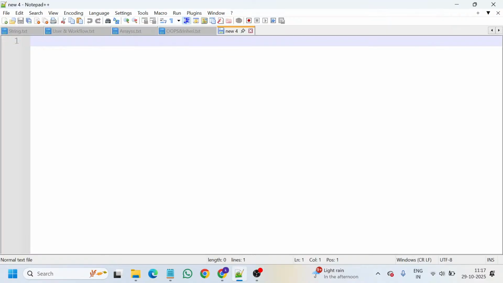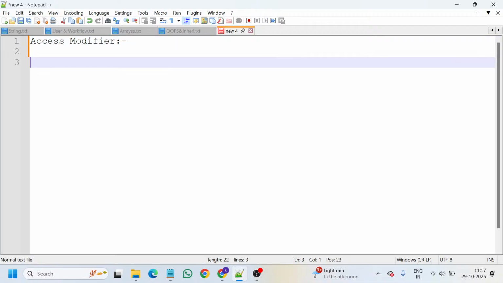So in today's session, we are going to discuss access modifiers. Till now I just informed you about what an access modifier is. Today we are going into much more detail about that, and decoding each and everything clearly about access modifiers. So what is the term called access?